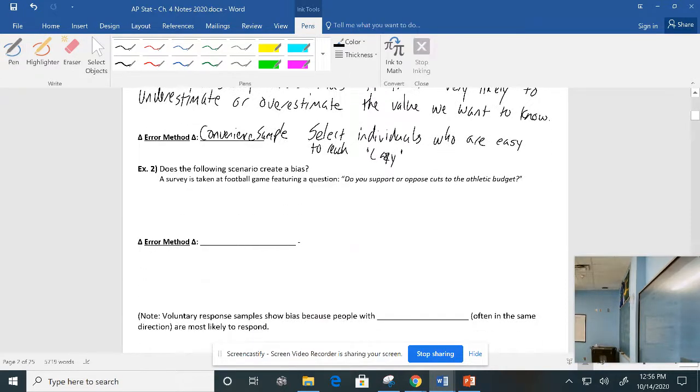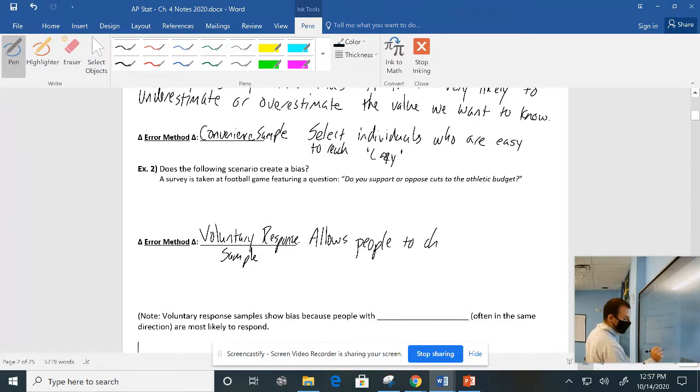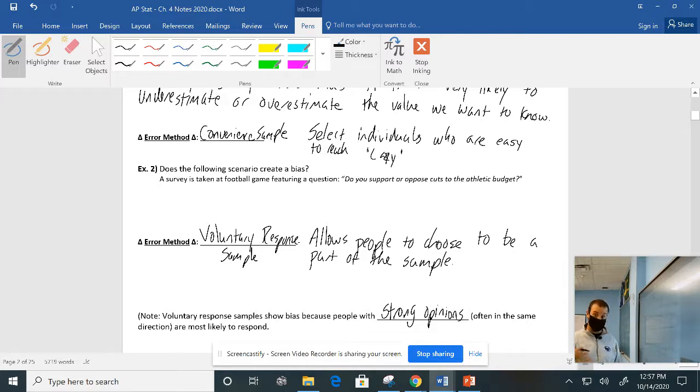Another type of sampling technique that leads to bias is what we call a voluntary response sample. So in a voluntary response sample, it allows people to choose to be a part of the sample. Now, the issue with voluntary response samples, they show bias because people with strong opinions are the most likely to respond. So this is like the type of poll that you often see on websites.